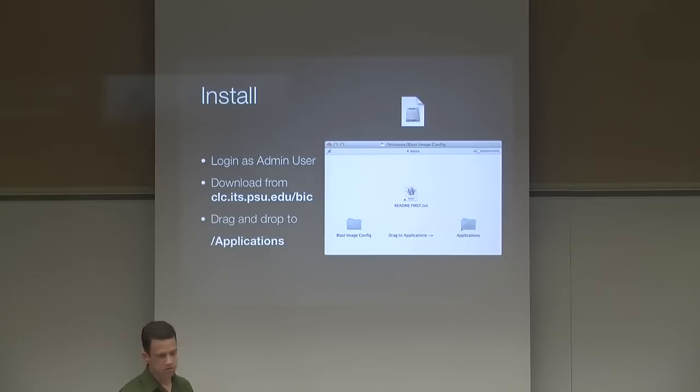But there's also the README file, the README first. I would suggest reading that first. It could be helpful. You can scan it over. If you're used to imaging Macs, you'll be like, yeah, okay, got it. But if you're new to Mac imaging, I would heavily recommend reading that README file. So that's how you install.